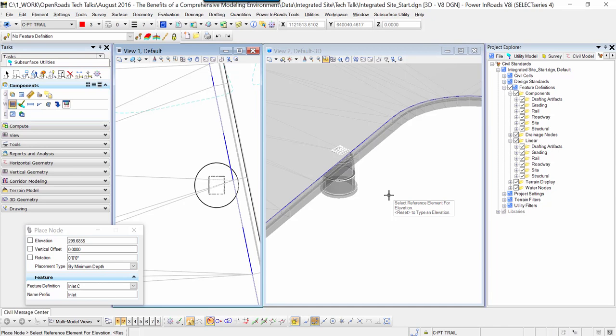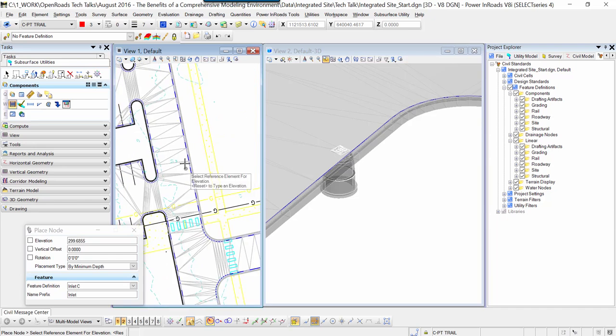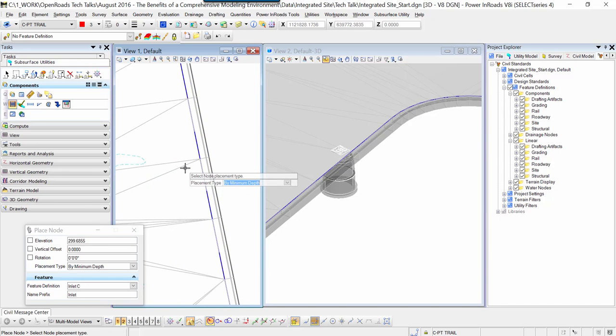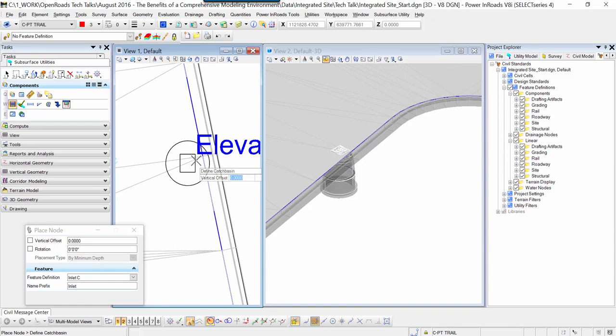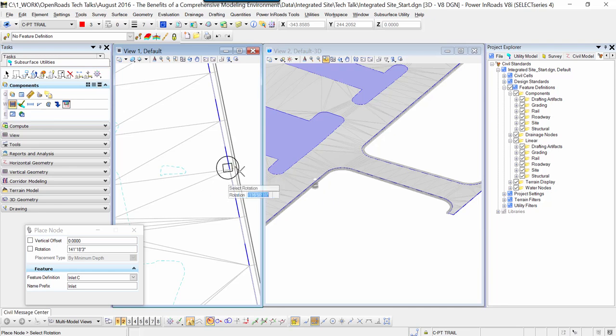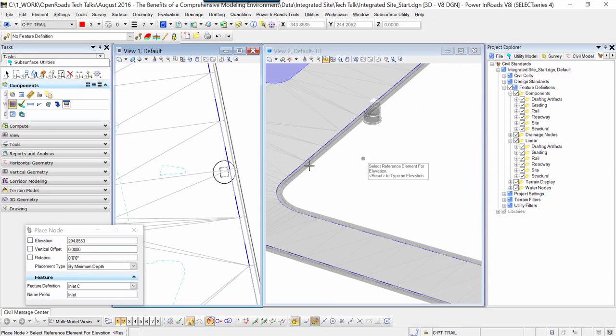Now again, as we're laying this out and as we are building this, think about it in terms of a comprehensive model. A model that takes into account and utilizes multiple design elements from multiple sources. So we'll click and rotate. Again, we are moving quickly. So we see that there.